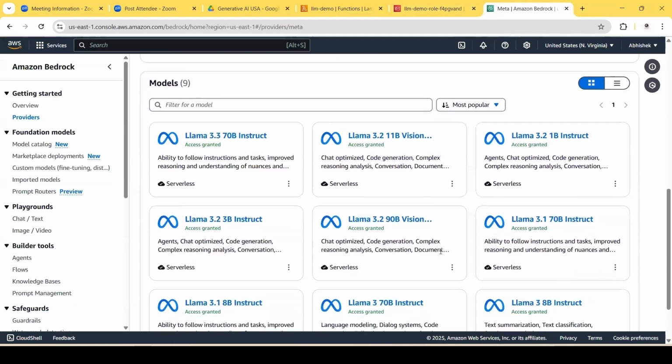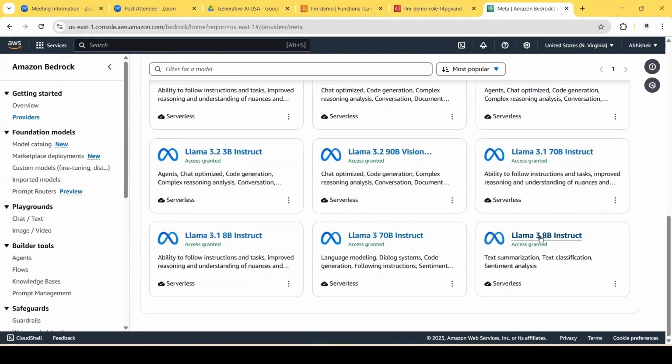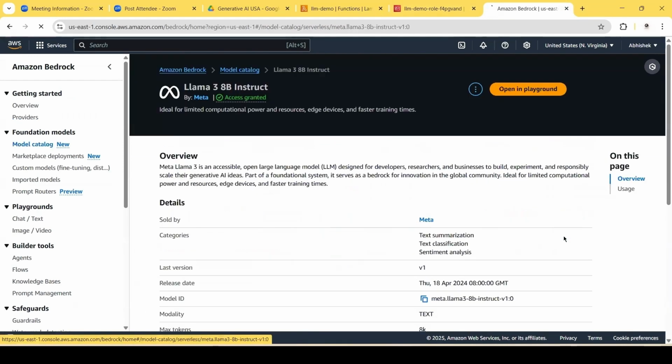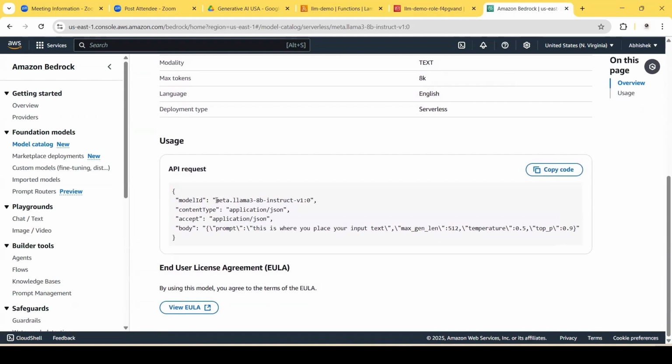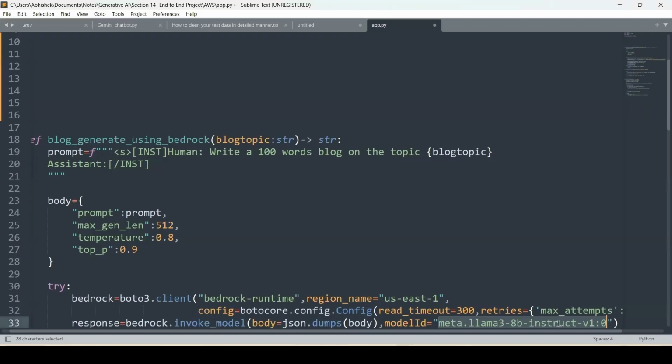And let me select any parameter. So here we are using this model, 8 billion instruct. Now you can see what my model name is. You can see my model name is given there, right? So that thing we will copy and paste it here. Similarly, you have to use another model. Same thing you will do for another model.